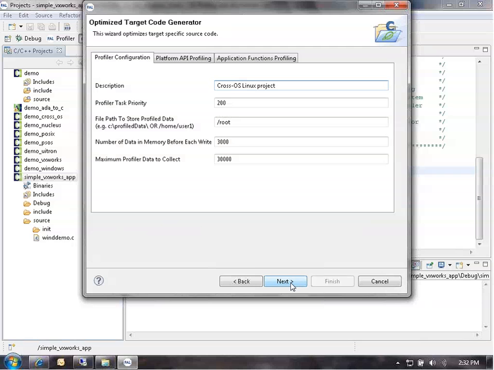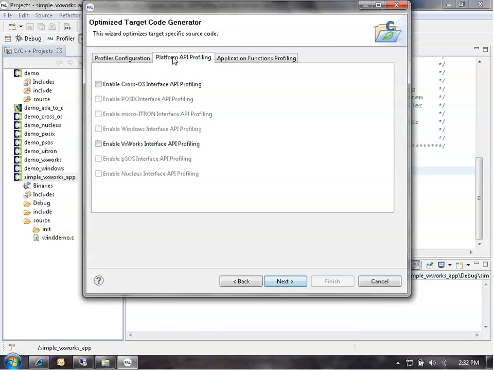This screen provides options for setting up the profiler. The profiling feature will provide me with data concerning performance. The platform API profiling allows me to enable profiling for the features I'm using. I'm going to select CrossOS and VxWorks interfaces.